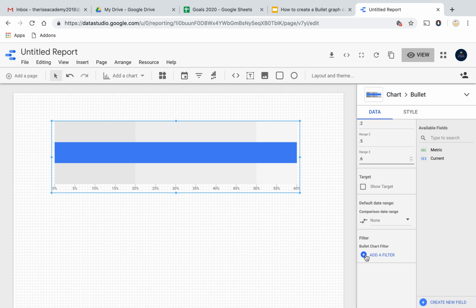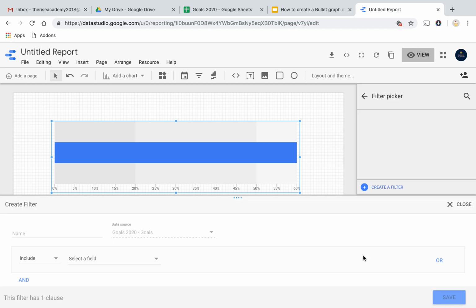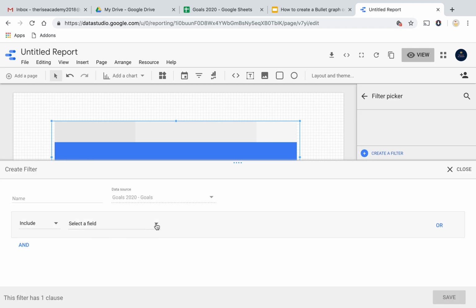And then I will create here, add a filter. This is to make sure that I'm choosing the right metric from my sheet. So I can go and give here the name of my metric. So the first one I want to create is called happiness quotient. So that's what I'm going to give. I'll choose include metric equal to happiness quotient, and I'll do save.